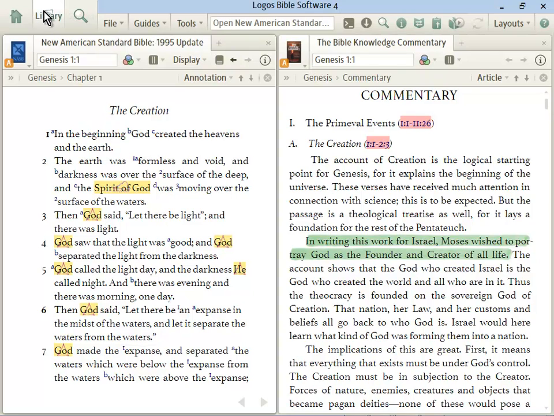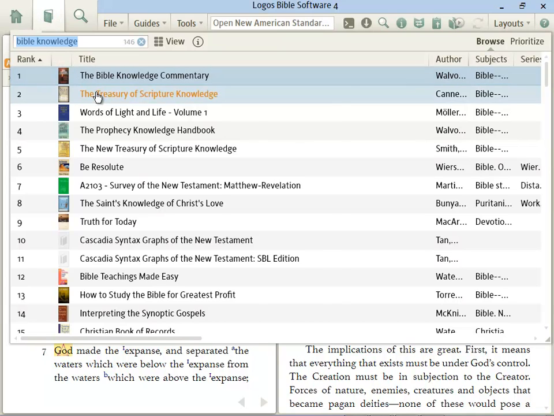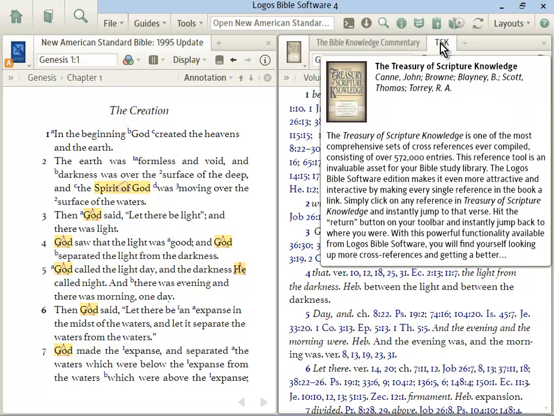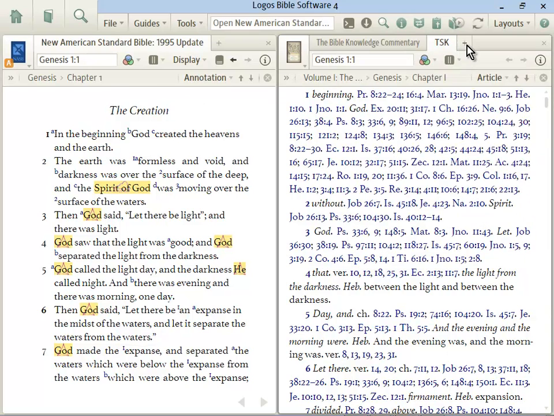Okay, now let's add another book. I'm going to click on my library, and I'm just going to open up the Treasury of Scripture Knowledge. It really doesn't matter what book you have. Now notice that Logos has opened it up in a tab. But let's say you want to see all books. You don't want to be clicking through the tabs. Logos has a wonderful feature in the Layout section.